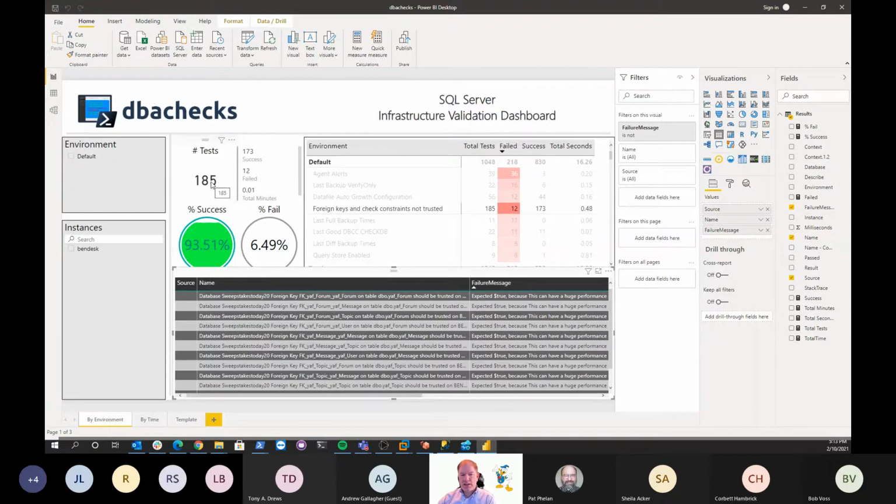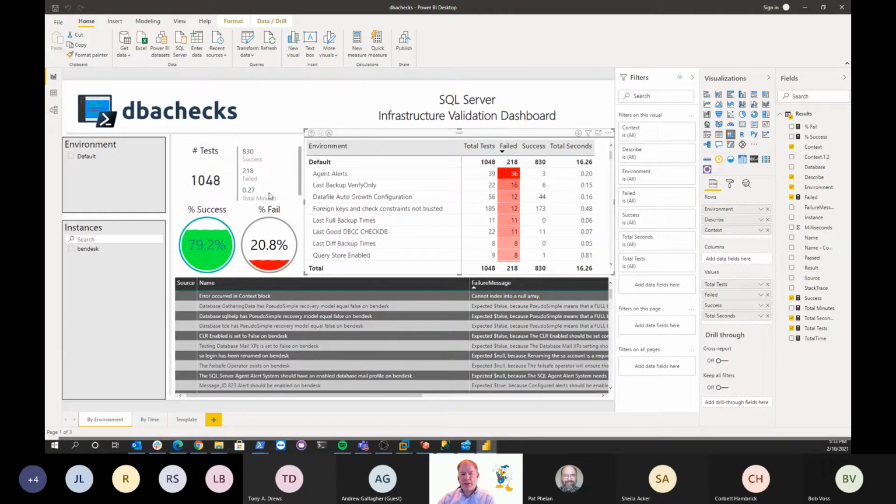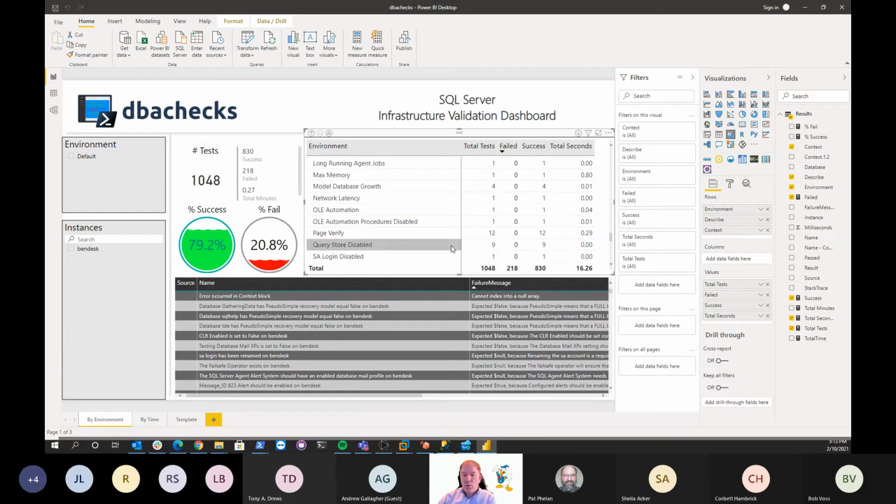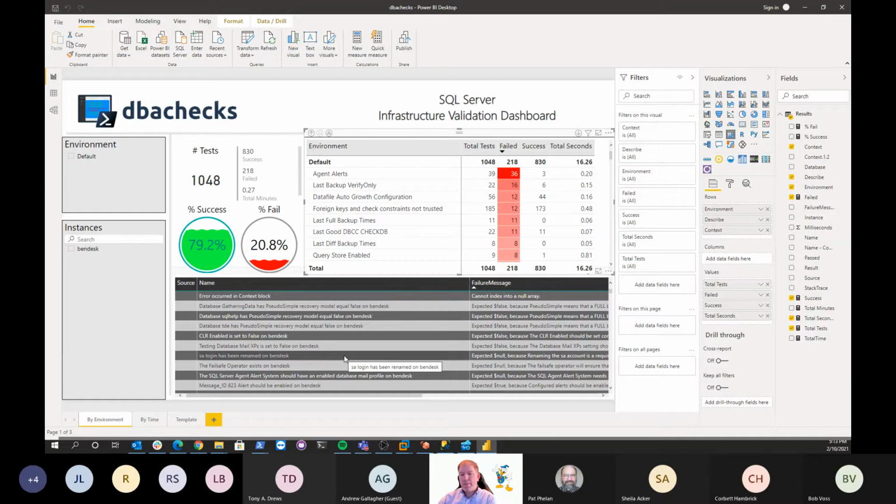You see 185 tests. You see 12 failed, 173 success, which you see here. So everything is good. When I uncheck it, it goes back to the global 1,048 and 79 and 20. So this is a kind of a good way to get a clean bill of health. If I were to go out and fix these things and I ran DBA checks again, it would then let me see that this is all green, and I'd see 100% success.